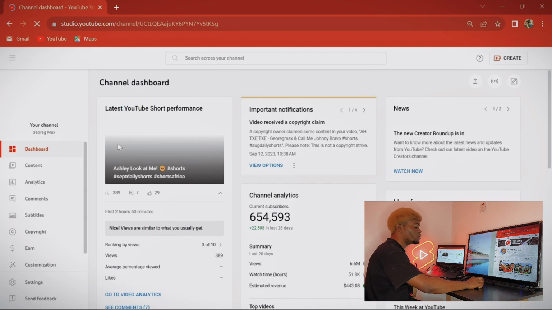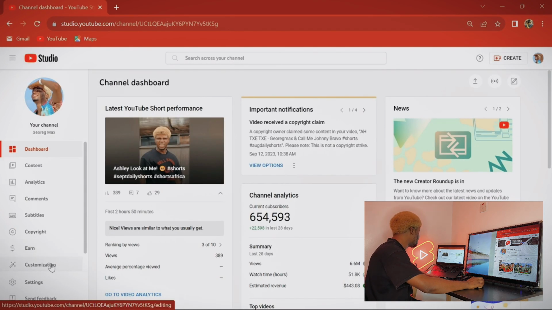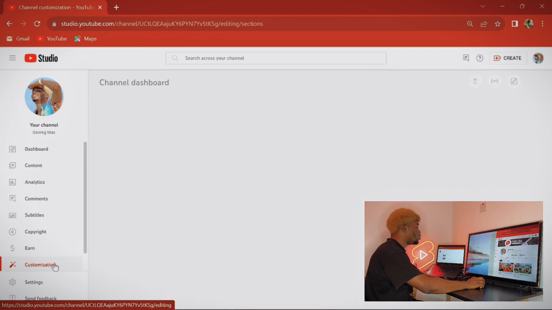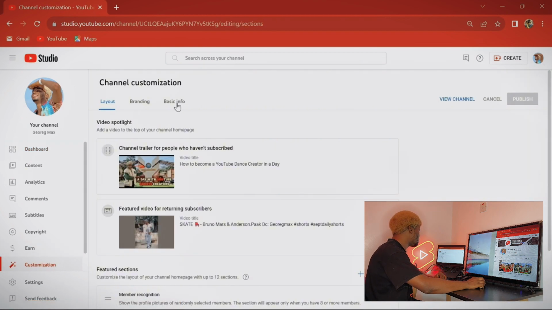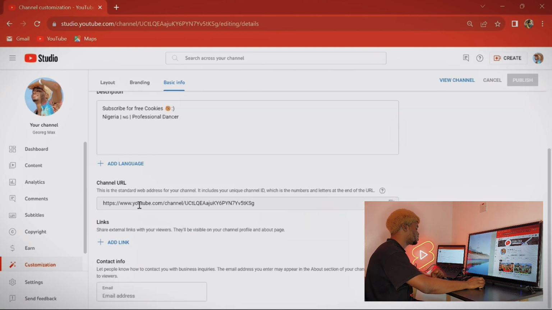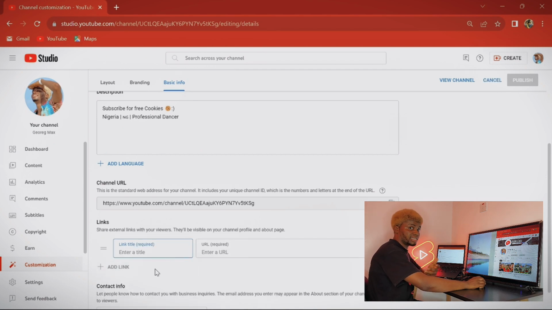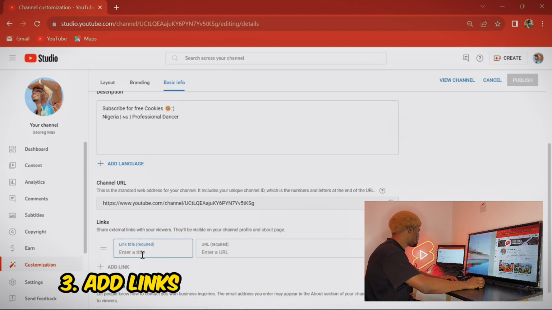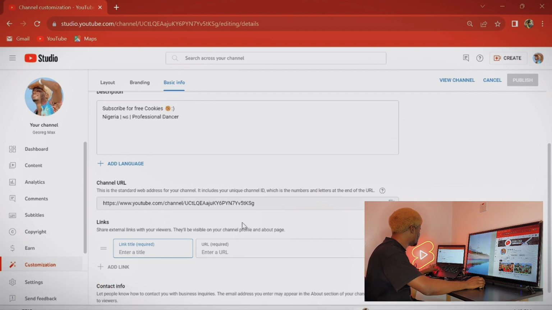Then you go all the way down to customization and click on basic info. Then you scroll all the way down to add links. So now this is where the links come into play. The next thing you want to do is go back to the links.